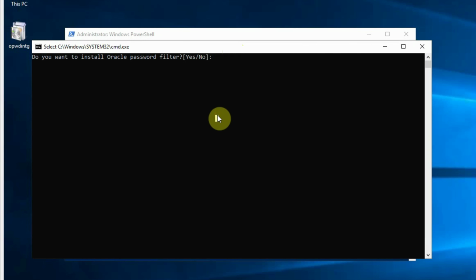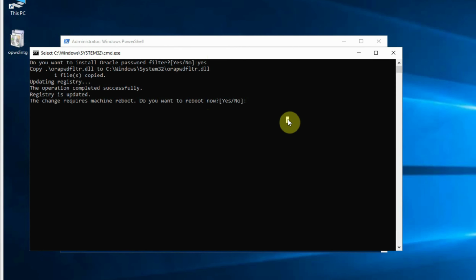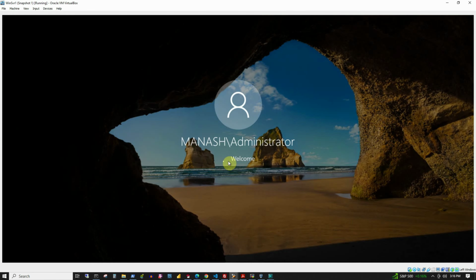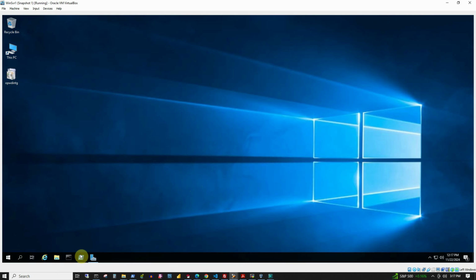Do you want to install Oracle password filter? Again, type in yes and press enter. The change requires machine reboot. Do you want to reboot now? Yes. Press enter. Let's minimize the server manager and bring up the PowerShell again.